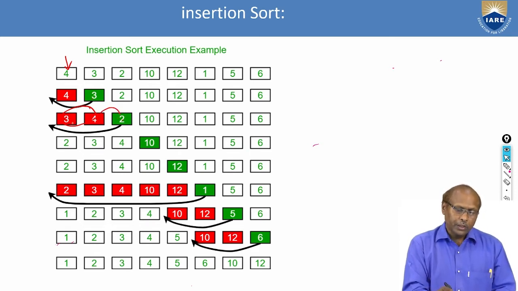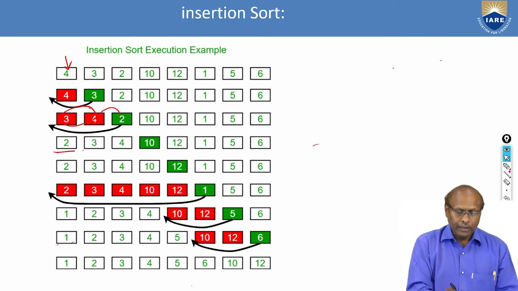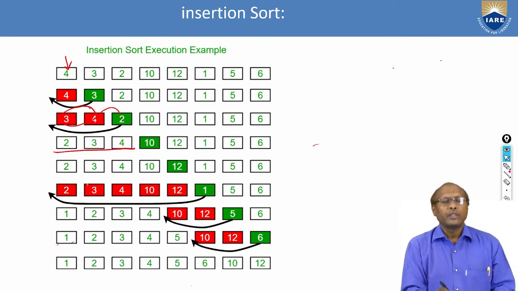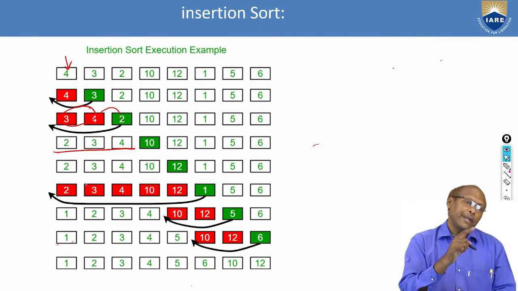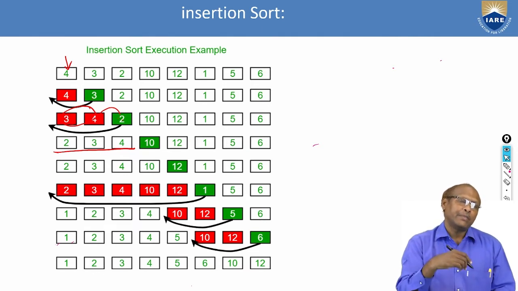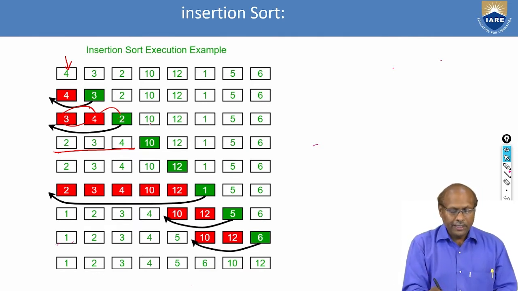So 2 is smaller than 3, so interchange. So finally I got this 2, 3, 4. Until you find the correct place, the loop will keep repeating that many times. Next element is 10.